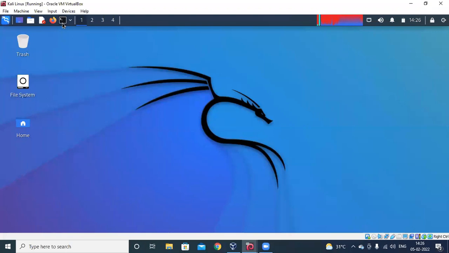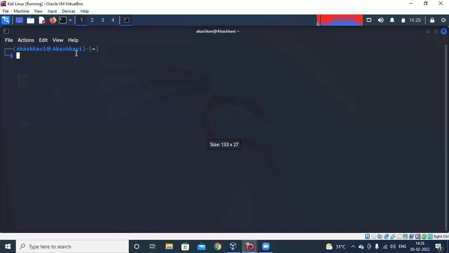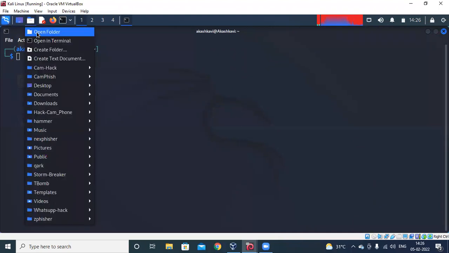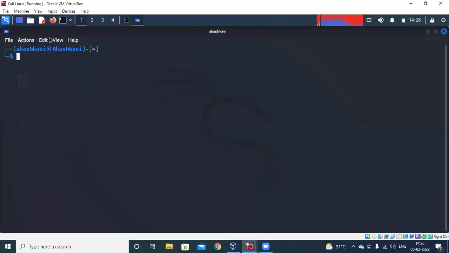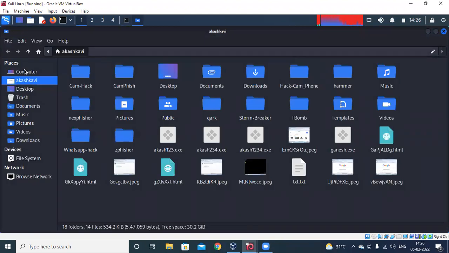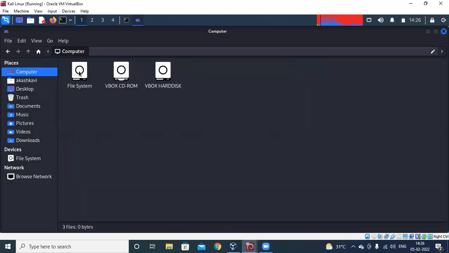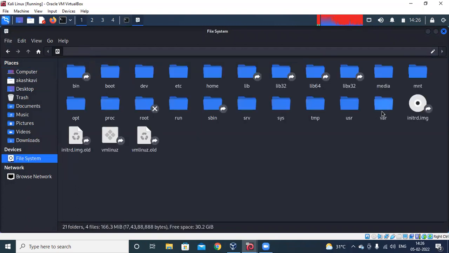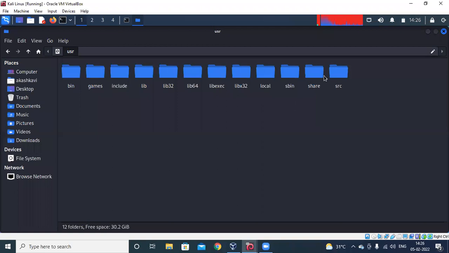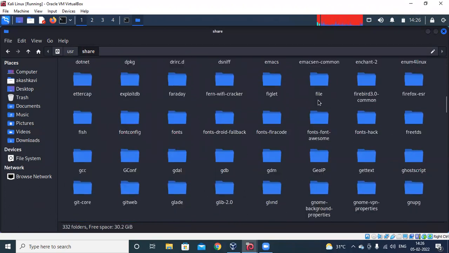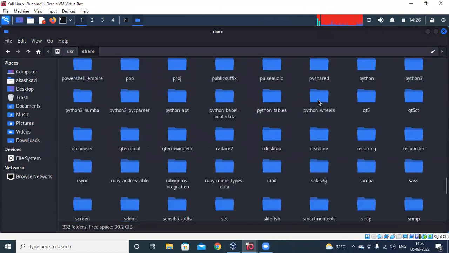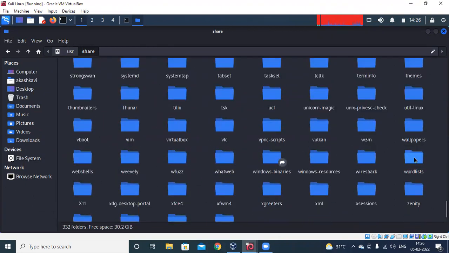So I'm opening the terminal. Now I'm going to go to my computer, and then file system. The file system contains lots and lots of word lists. I'm going to use that user, and then I'm going to the folder called share. After share, I'm searching for this word list. You can see the word list here.